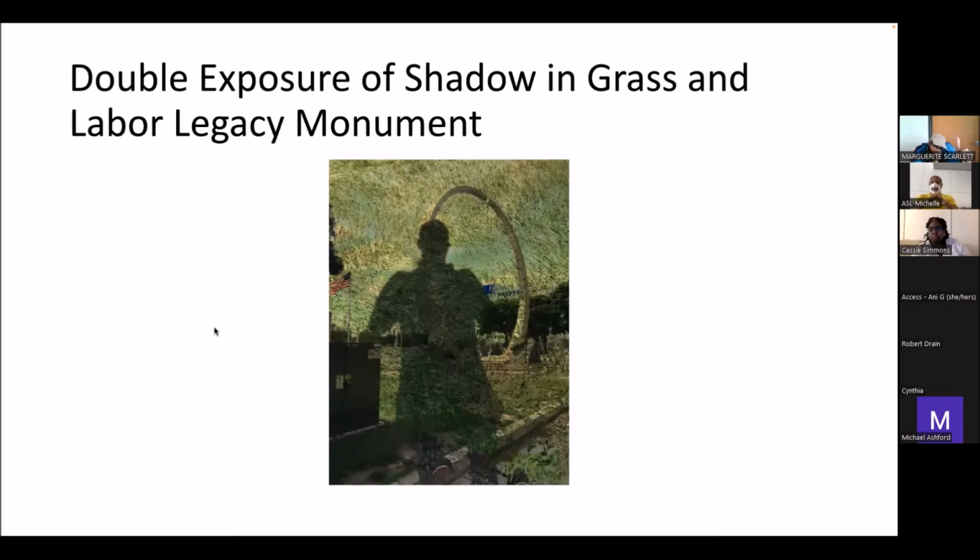Double exposure of the shadow of me in grass and the Labor Legacy Monument downtown Detroit, and see the circular monument, and I just wanted to add something to it, and the double exposure worked. It's a real nice piece of art.